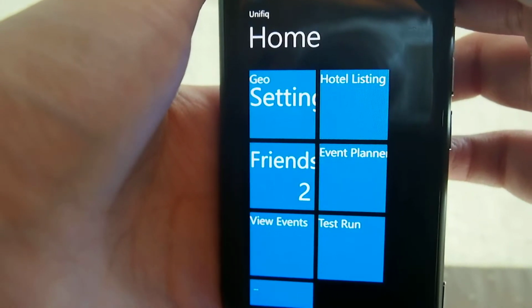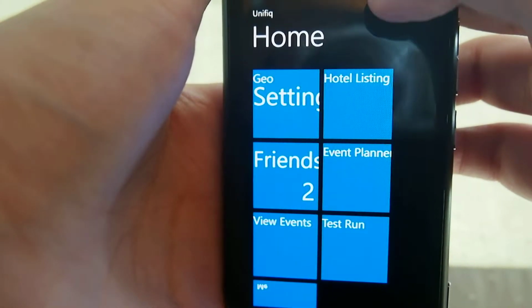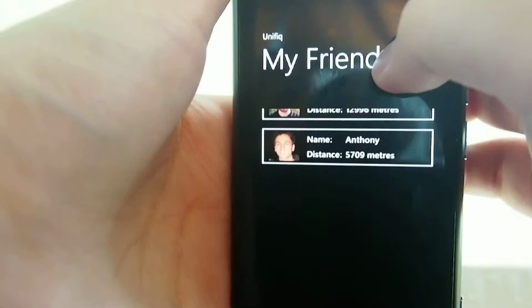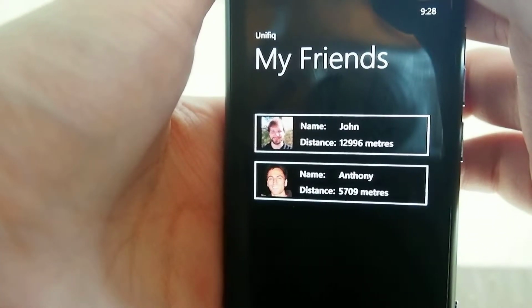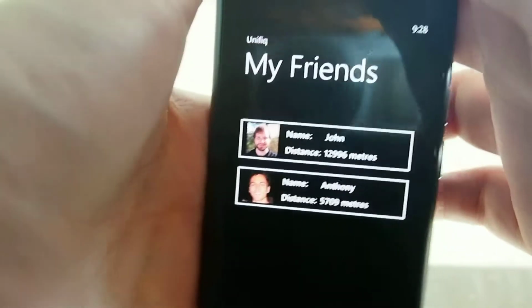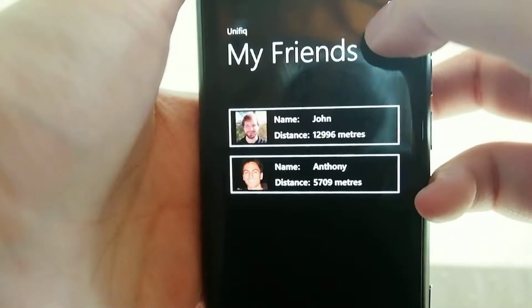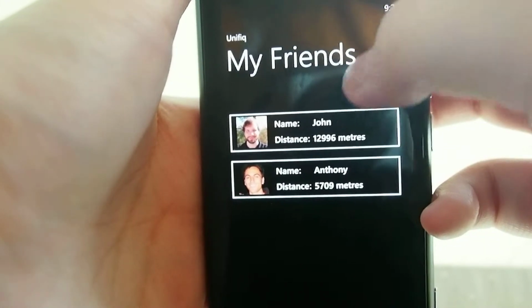use the app for university life or tertiary education life. So over here they have the friends. So the friends will be displayed here. The data is from the Amazon Web Services MySQL database, and the service I'm using on this phone is the WCF service that's hosted on Microsoft Azure.